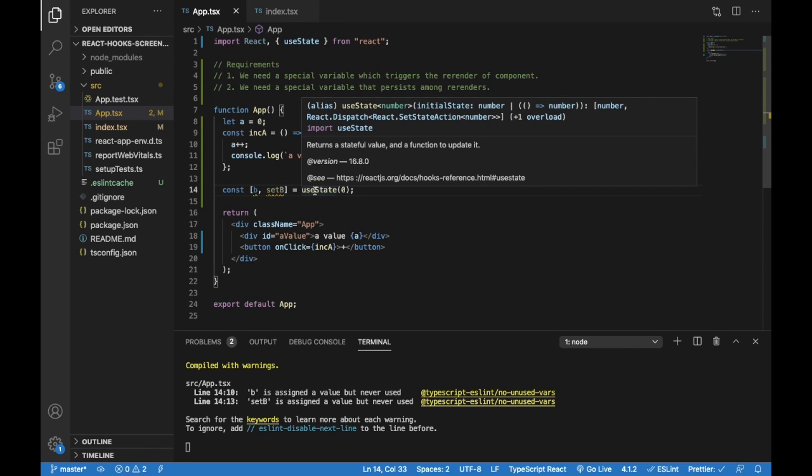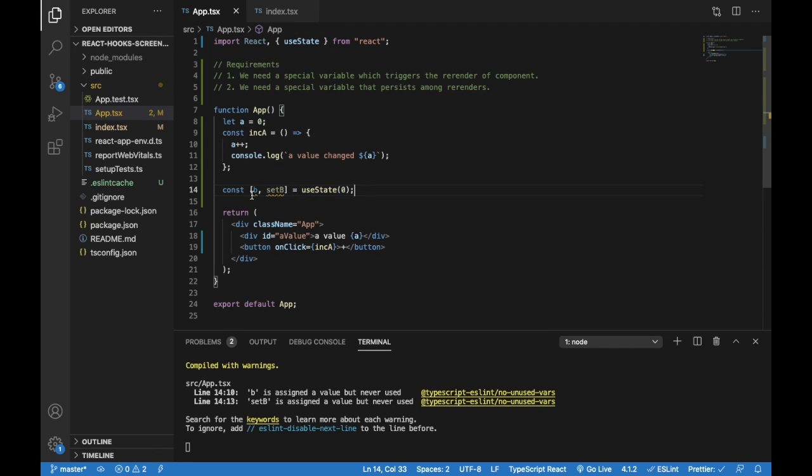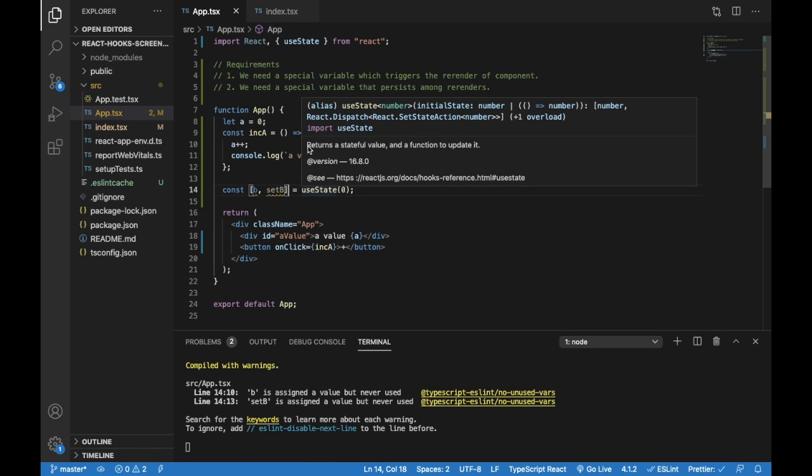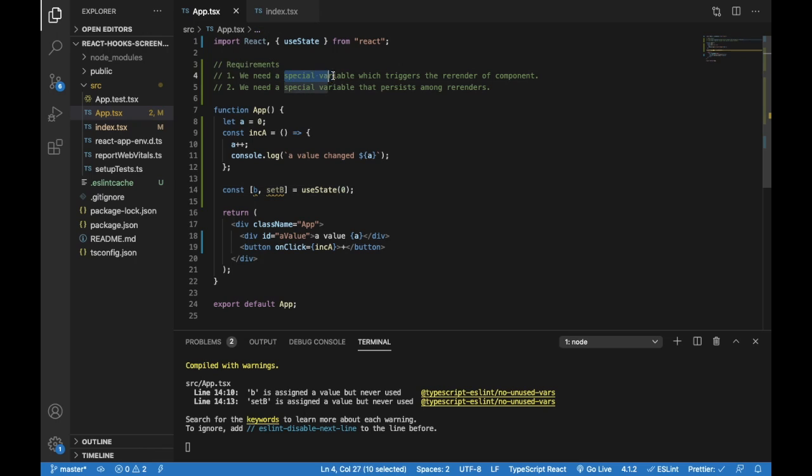The useState will give an array. We are just destructuring it. The array returns a stateful value and a function to update it. That's what the documentation says. So the stateful value is what, in layman's terms, we call a special variable, which does these two things: persists the value and also re-renders the component.